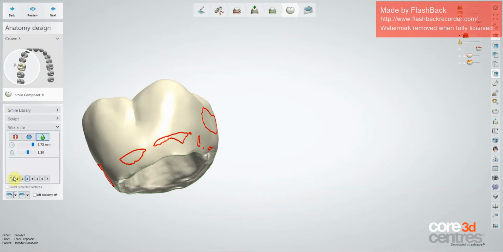So all you got to do is hit 1, 2, 3, 4, 5. Once you hit G, it takes you to the wax knife. So G, 1, 2, 3, 4, 5. Boom, there it is. Simple.